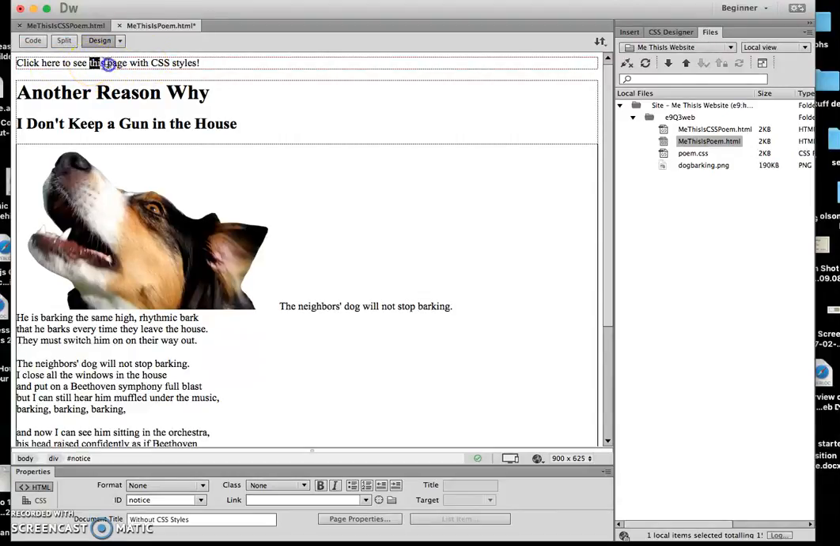So where it says this page with CSS styles, I'm going to make that a link to the other page. And one way to do that that's kind of interesting and easy, it's really different. Instead of typing in the name of the page you want to link to or browsing for it with that folder, this is called the point to file icon, and you can just drag it on top of the page you want to link to like that.